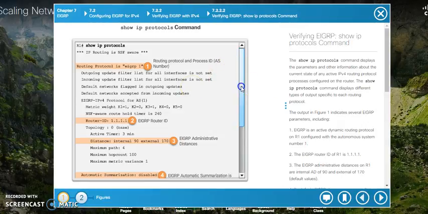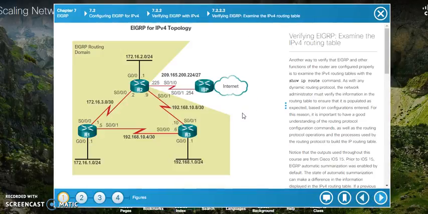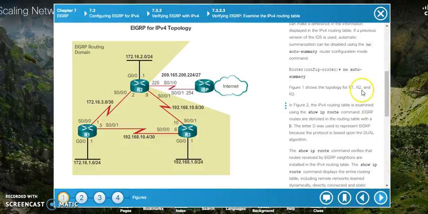Another similar one we've all seen is show IP protocols, that'll bring up that it's running EIGRP, bring up your router ID, your metric weights, and your costs right here. Routing table 2, the show IP route command.